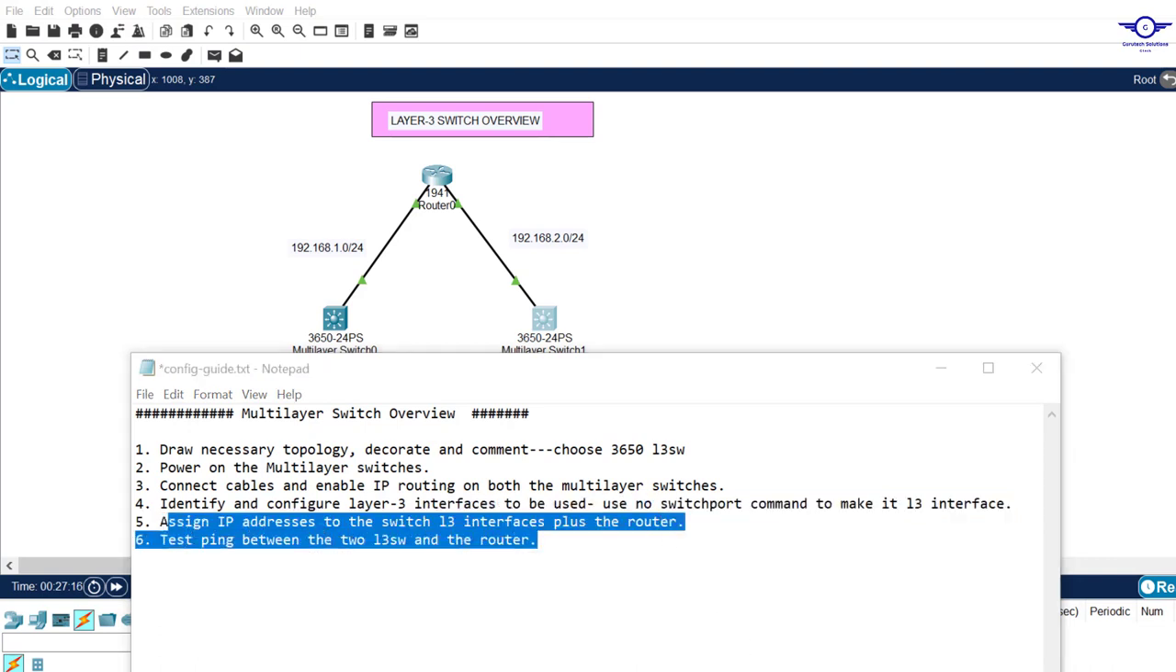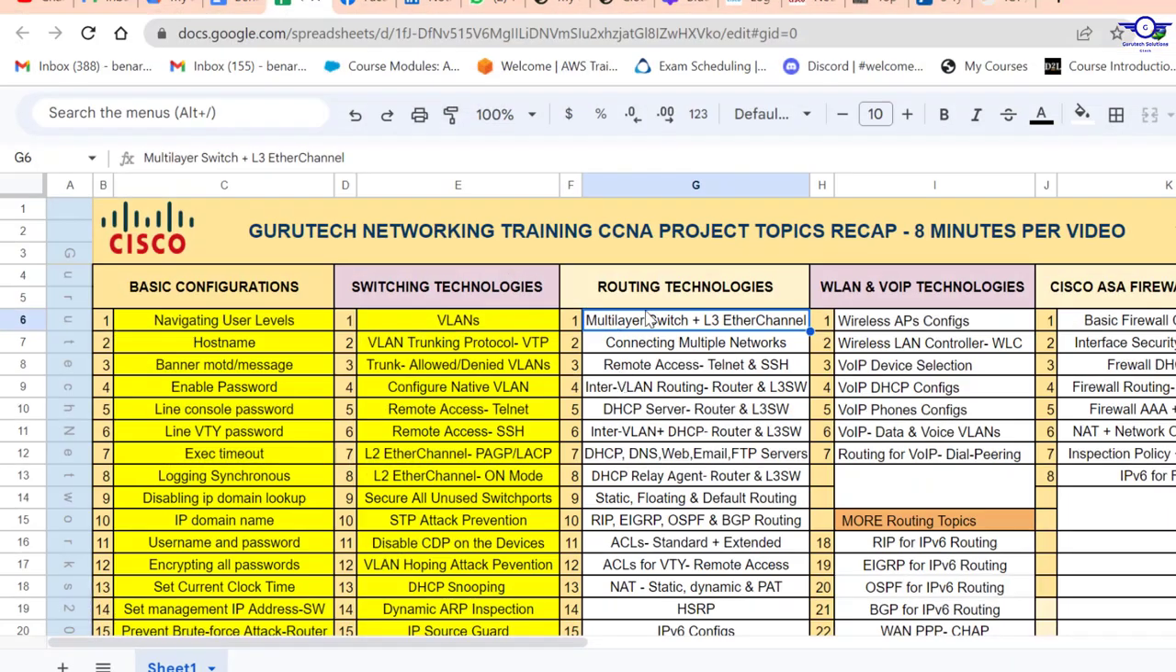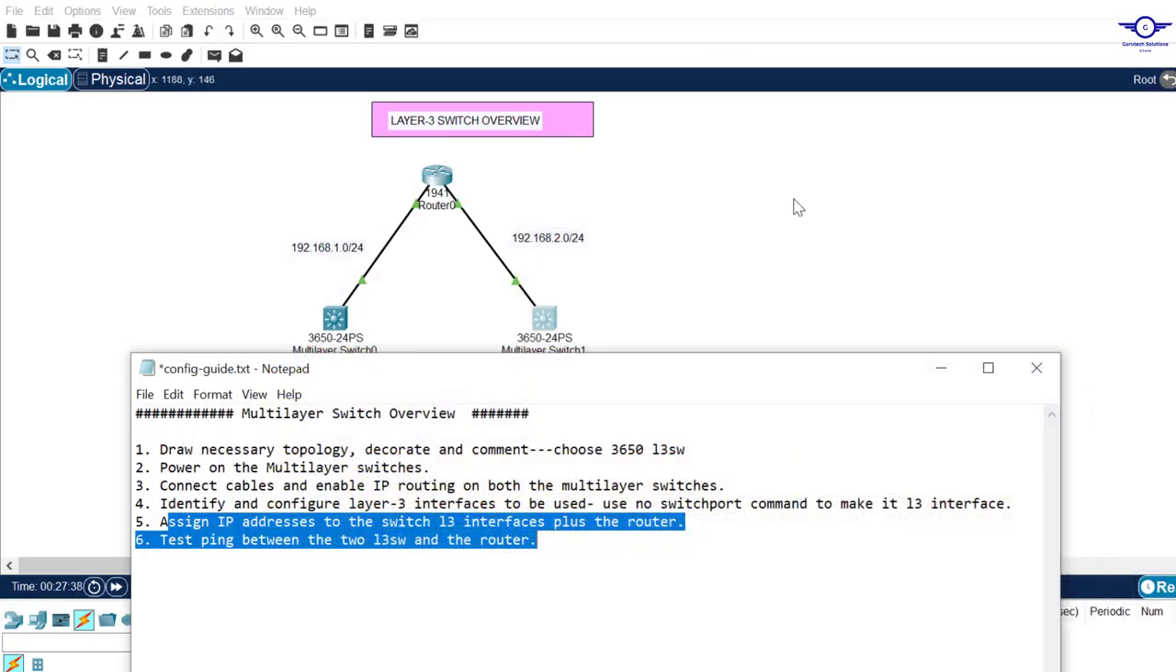So guys, thank you so much, and I will let you know that we've done number 1 partly. So we are going to do layer 3 EtherChannel. Remember we did layer 2 EtherChannel. Here you can see them, PAgP, LACP and on mode. So we are going to do all of them in the next video, layer 3 EtherChannel.